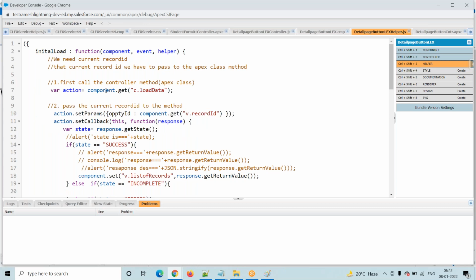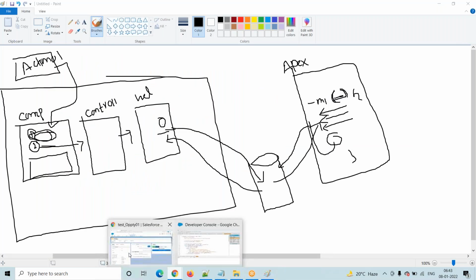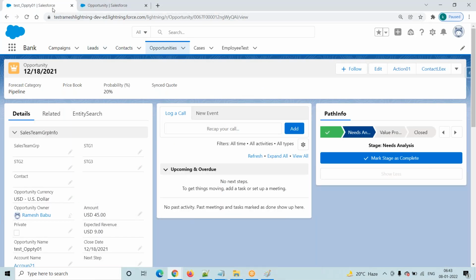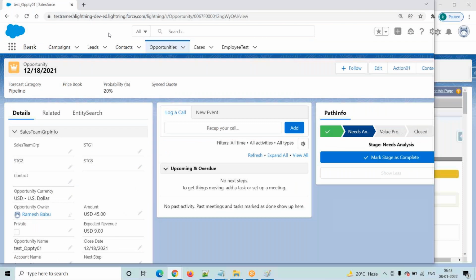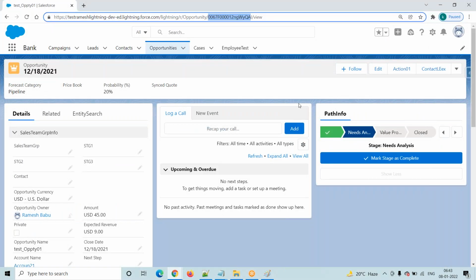So in the helper, what are we doing? We are communicating with the server-side Apex class, and while doing so we are passing the current record ID. We need this current record ID, because this button is added on one record. How are we getting it? We are implementing an interface, which is nothing but force:hasRecordId. By using that, we are getting the current record ID.